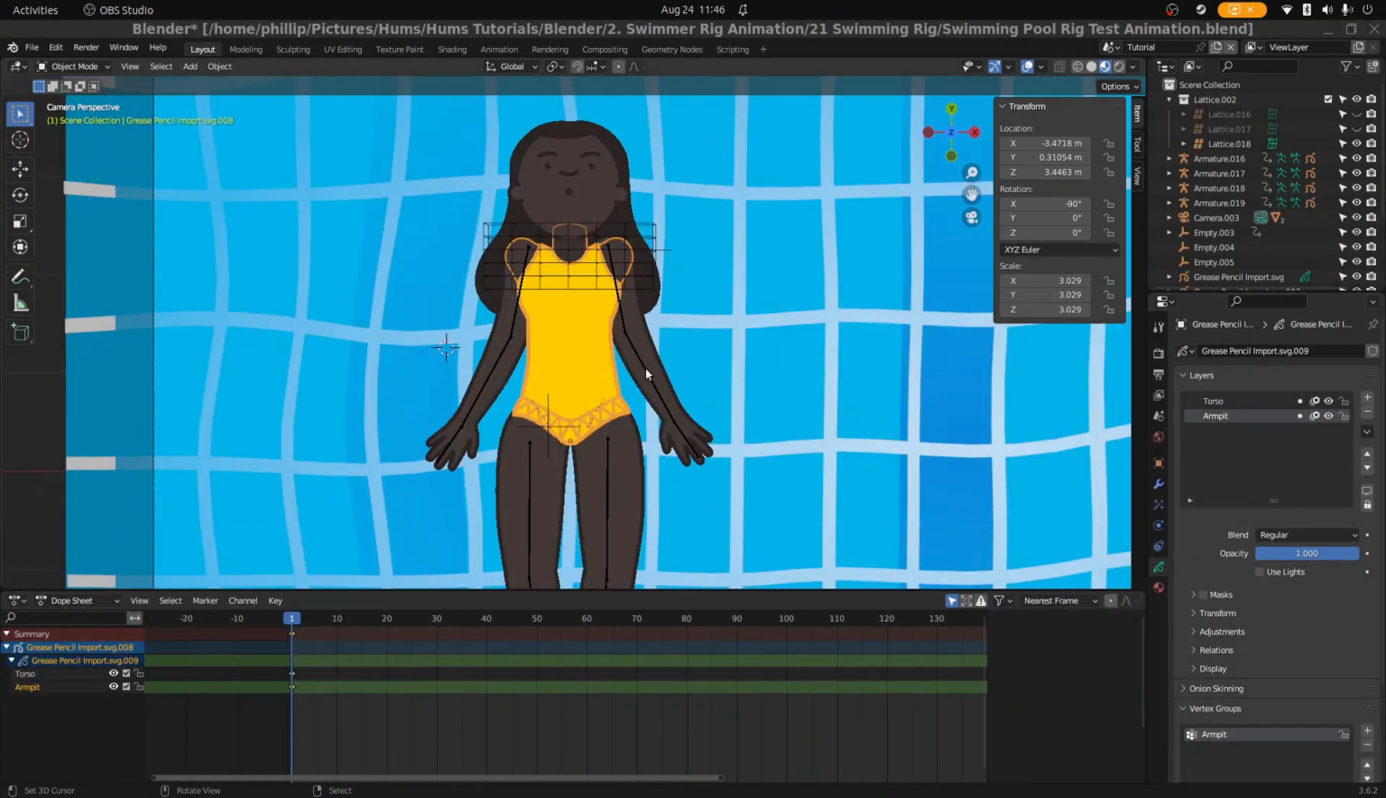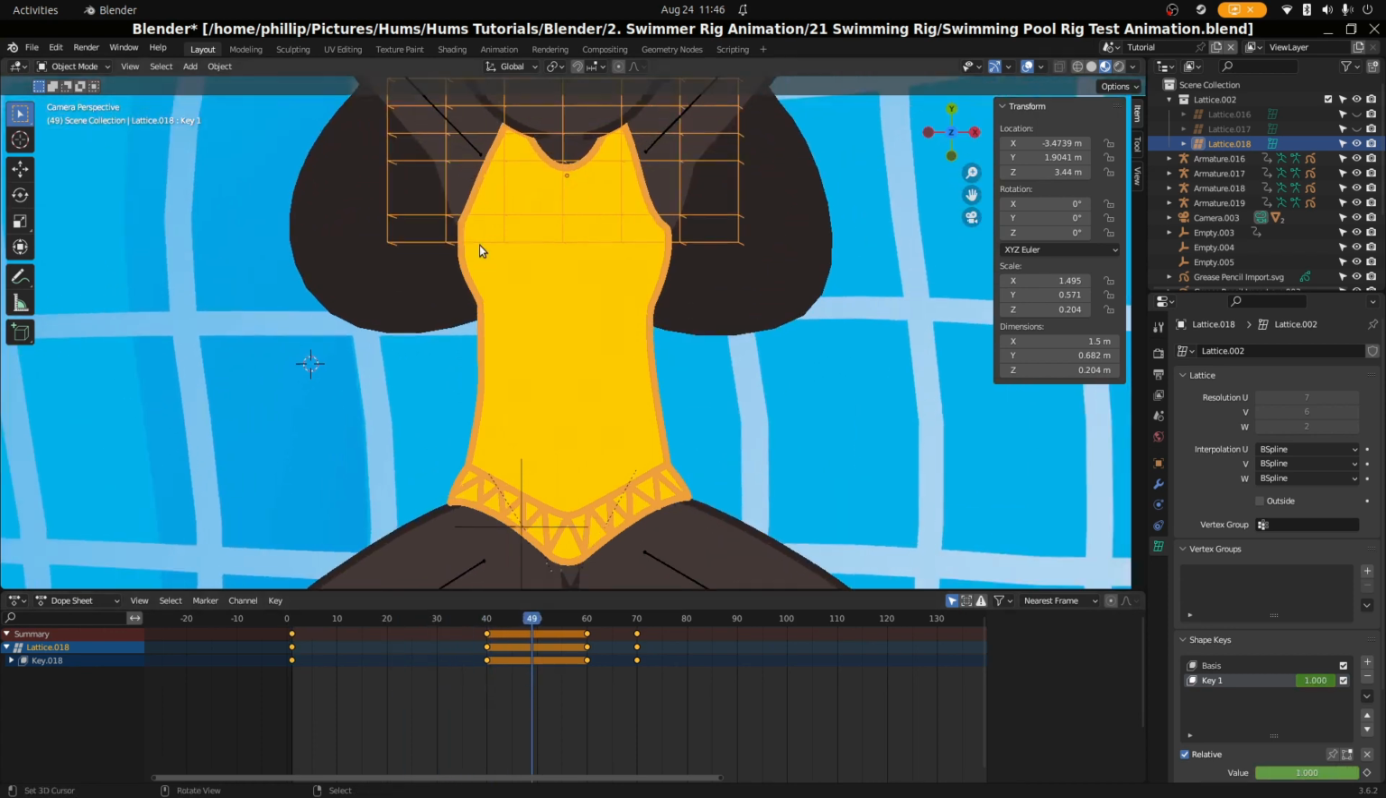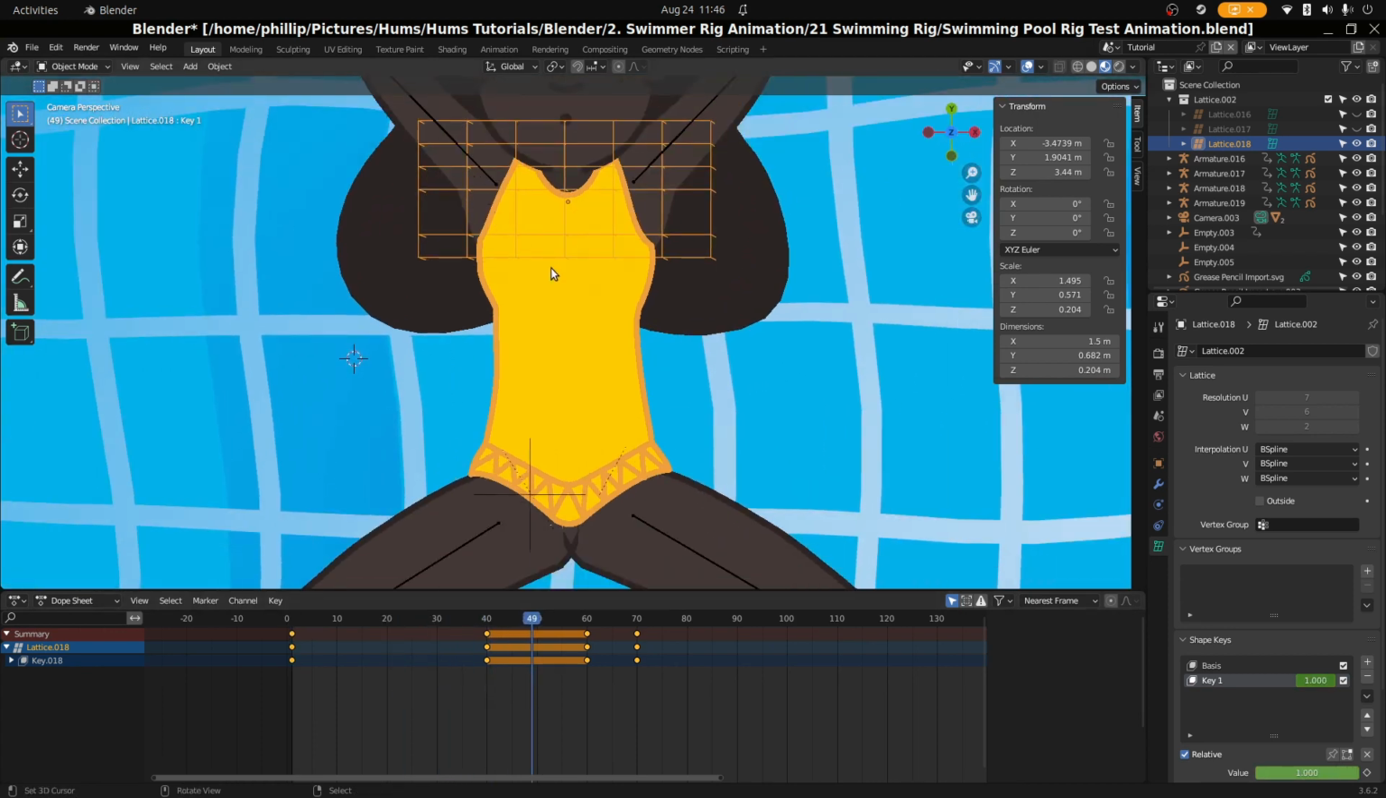All right, so we've done some corrective animation for the shoulders here, for the armpits here. So as the arms go up, you can see we have a better result here because of the lattice and the keyframes. If we take out the keyframes, we can see the difference here.